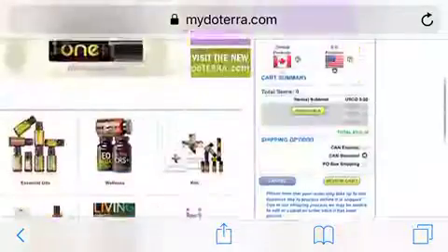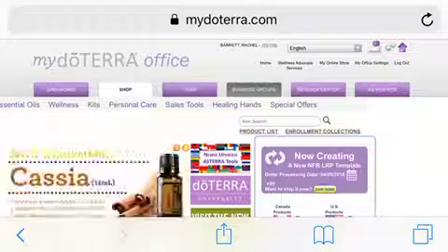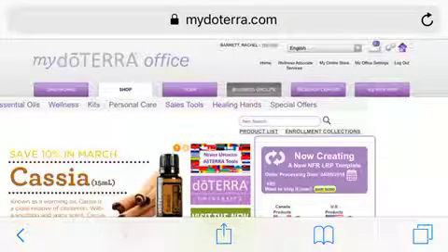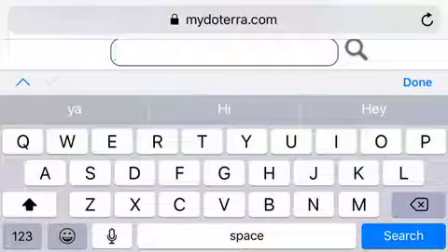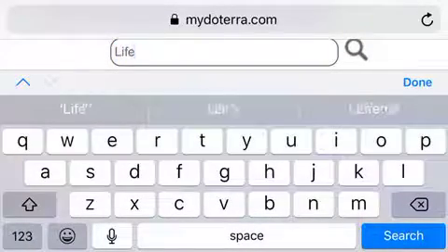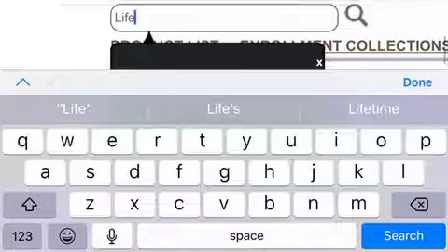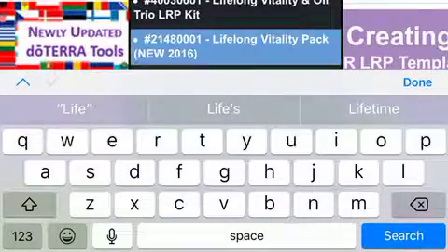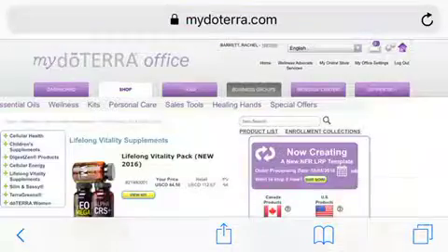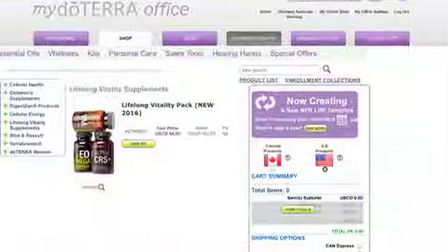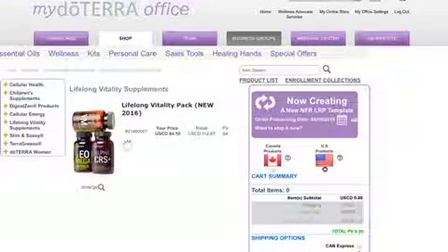Next, add products to your cart. You can add products by going into any of the areas to find what you want, or you can even click on item search. You can start typing in, let's say, lifelong vitality. You can tell this is one of my favorite products. Okay, so then we're going to just press view kit.